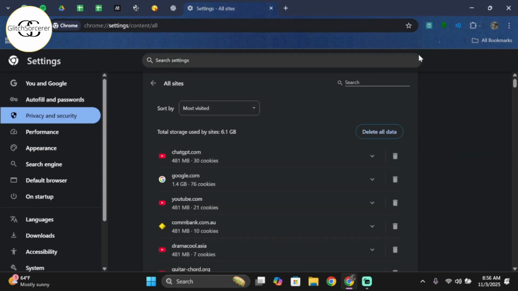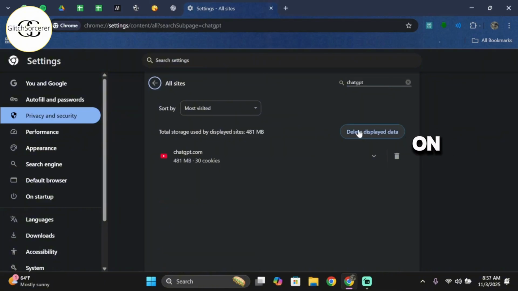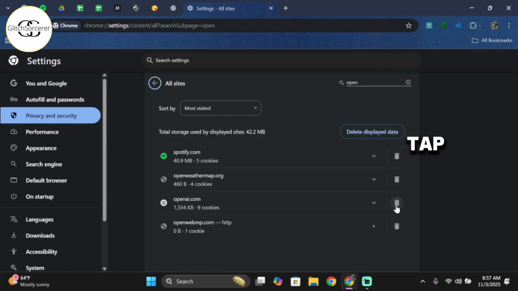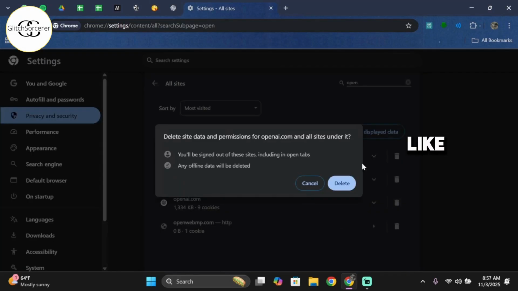Just like that, inside the search bar, simply search for ChatGPT and then tap on Delete Displayed Data. Then in the search bar, search for OpenAI and tap on the trash icon. Just like that, tap on Delete. So these stored cache files can cause a messy stream error, so clearing them usually fixes it.